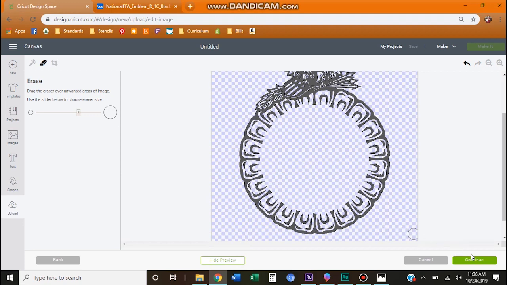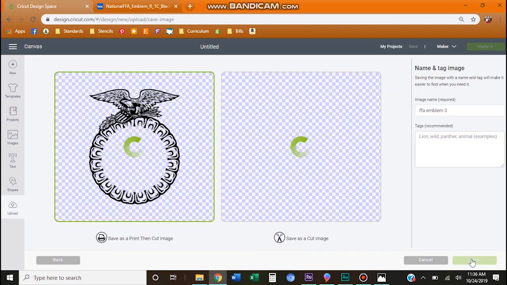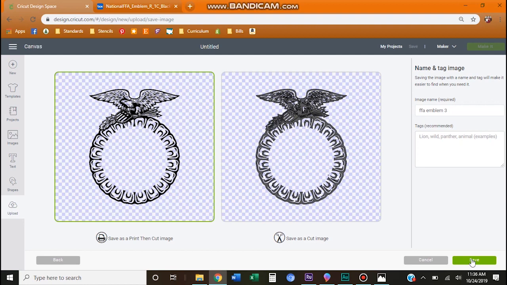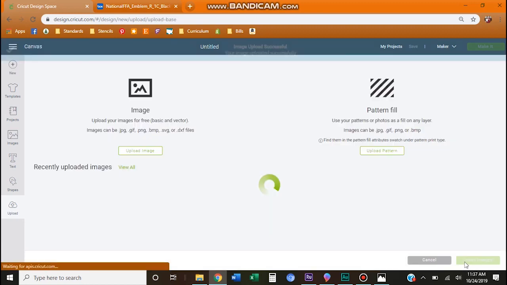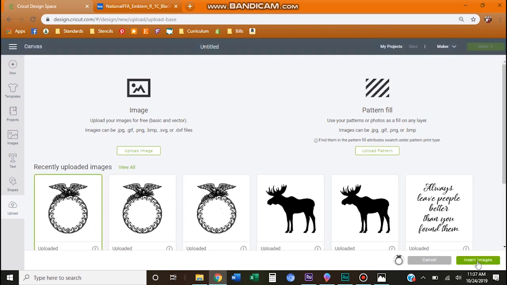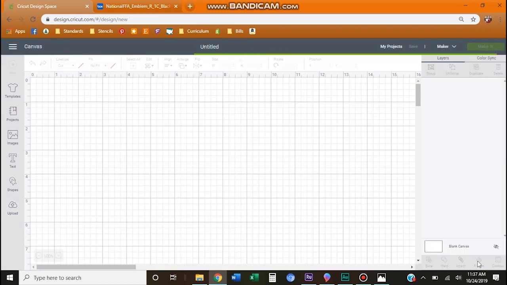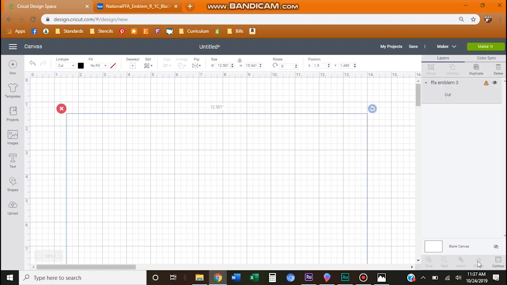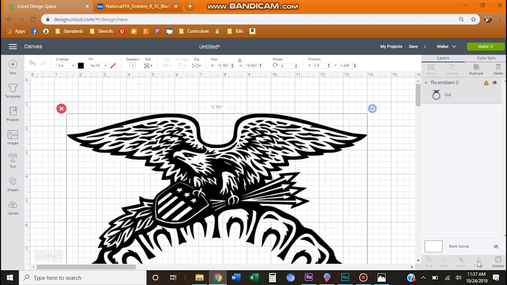I'm going to save this as a cut image just because I mostly make stencils, so I'm going to cut it out. I'm going to click on that image that we uploaded, and we're going to insert it. So it pops up. I'm going to zoom out so I can see it.